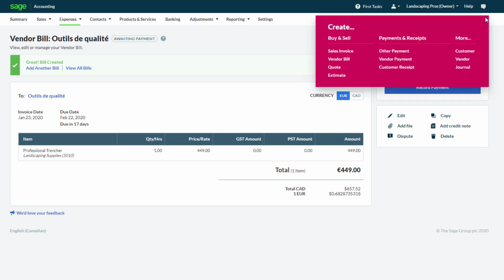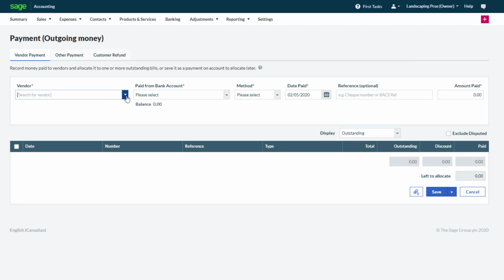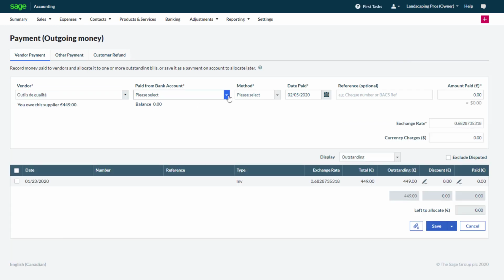Now we will immediately record a payment for this bill. From the plus symbol, we choose Vendor Payment. Select the vendor, the bank account, the payment method, and the date. Again, the rate can be adjusted based on the rate used by your bank. Bank charges can be entered if needed. We can then select the bill we are paying and click Save.